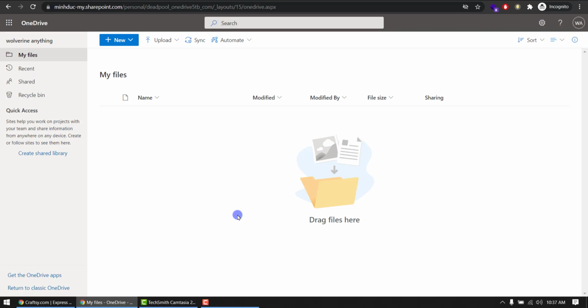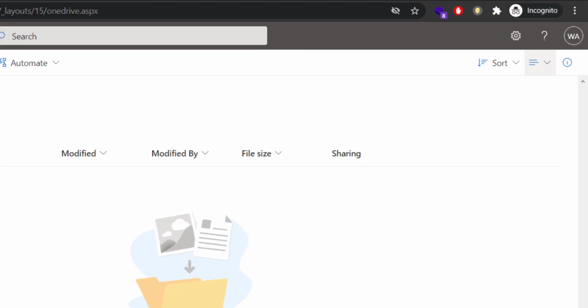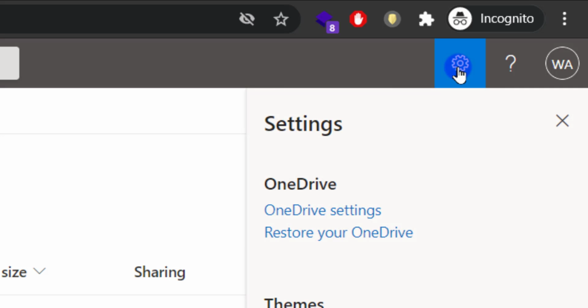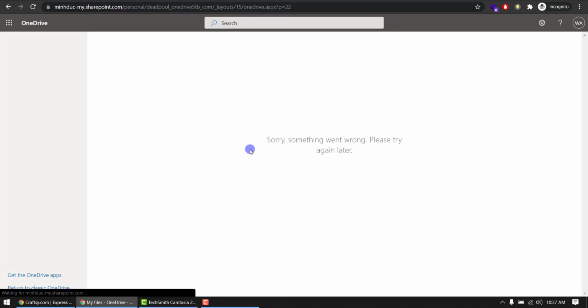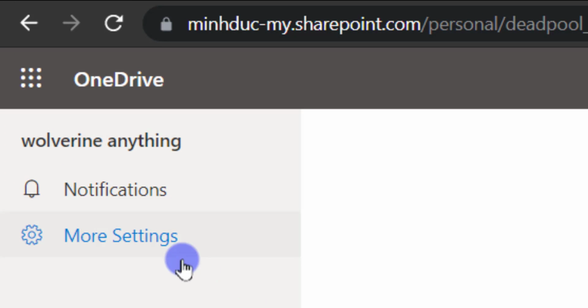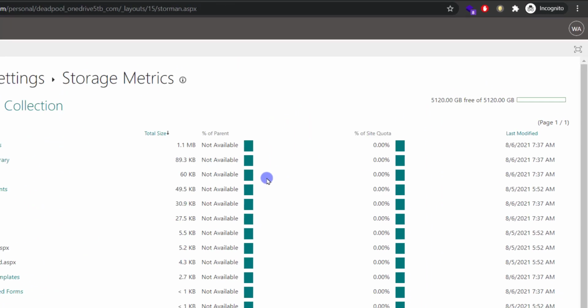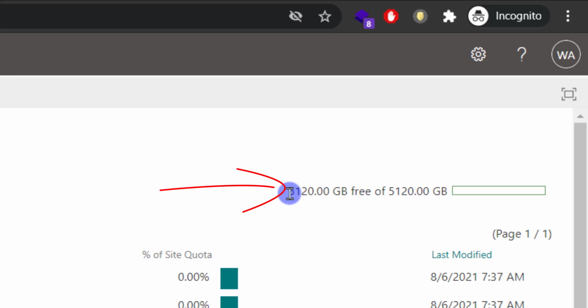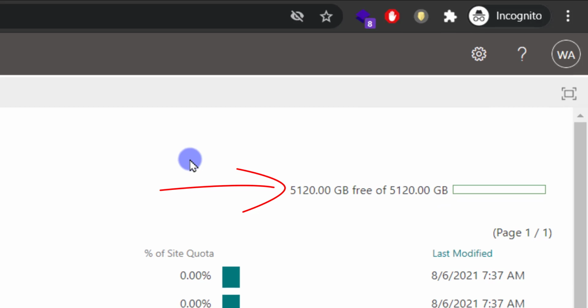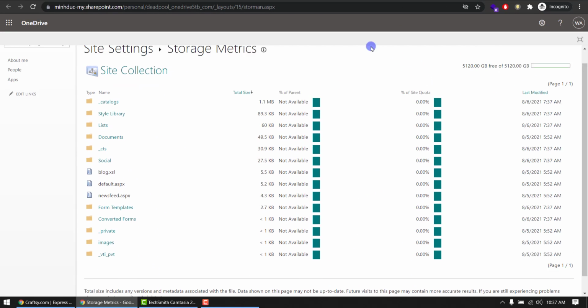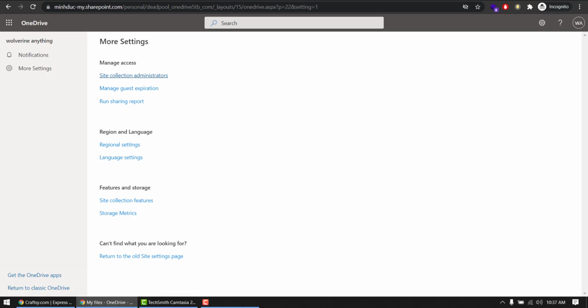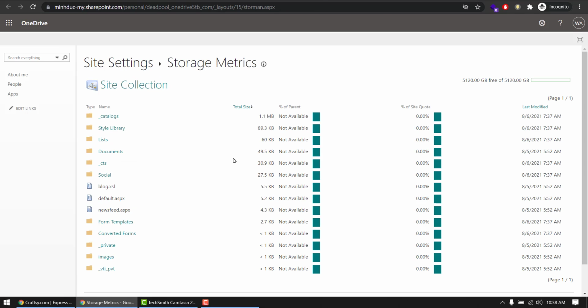And just to confirm how much space I got, I'll hit this gear icon, then OneDrive settings. Go to this, more settings, and storage metrics here. It's crystal clear. I have 5120 GB free, of 5120 GB, which is 5TB. Okay, you can simply upload files, store your files here. So you can use this for whatever you want.